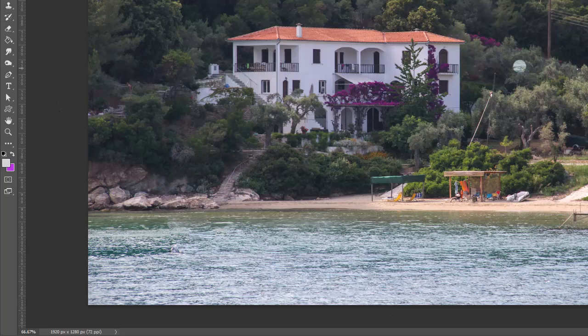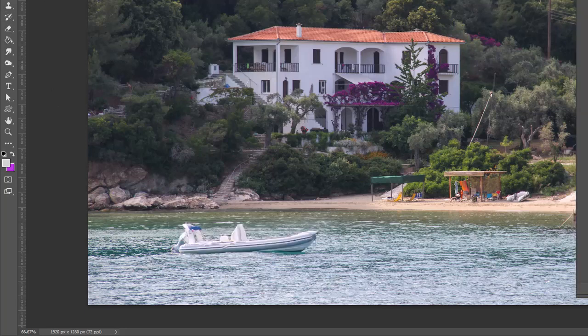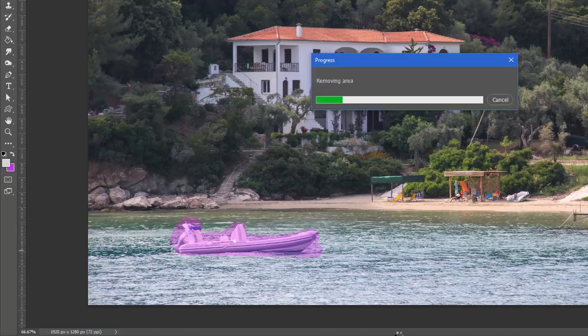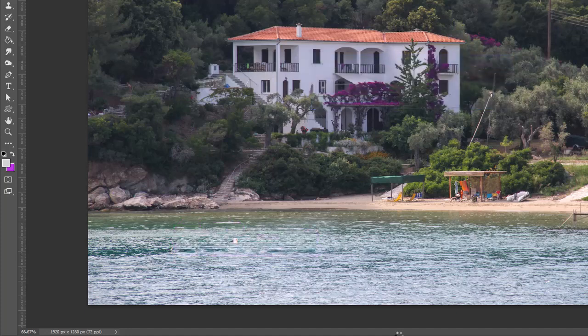Now obviously I could have done that with the Remove tool, probably easier. Go back to my original image. Let's take the Remove tool. With the Remove tool, all we're doing is simply painting in the area you want to get rid of. And voila, that does a great job.